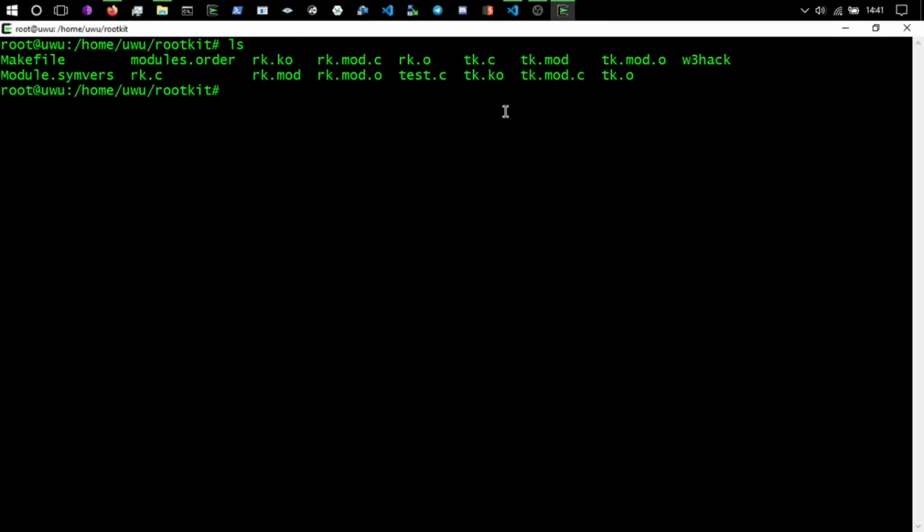Now, my kernel module has hooked getdents64 and getdents, which is get directory entries, which is what ls and other programs use basically. And I've also hooked the syscall kill. So when I insert my kernel module, I have a magic prefix which is w3hack. So any file that begins with w3hack will be hidden because I've hooked the getdents syscall, and it will hide it.